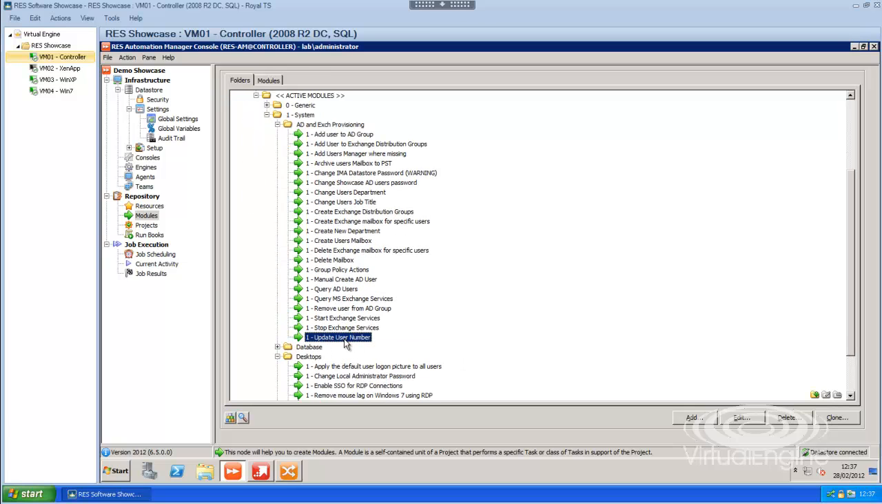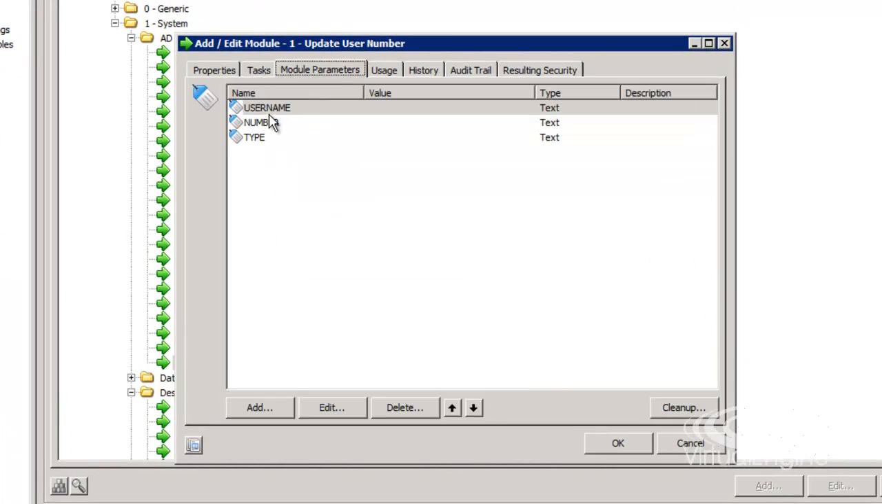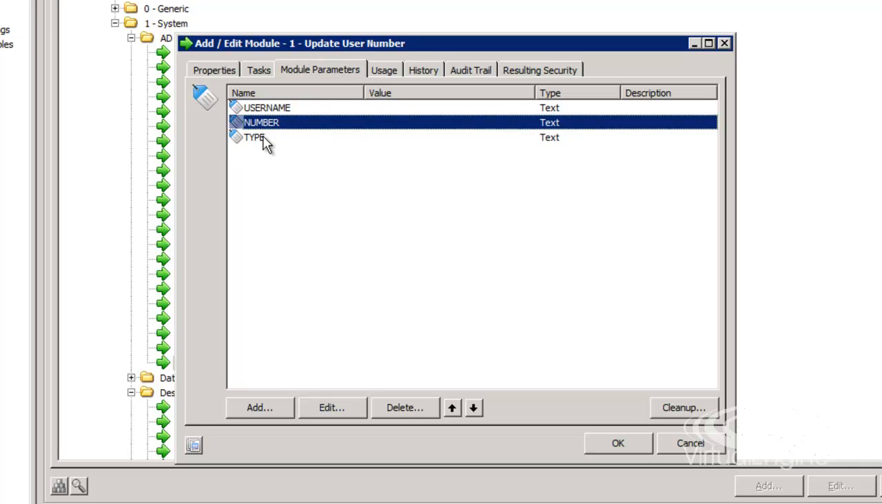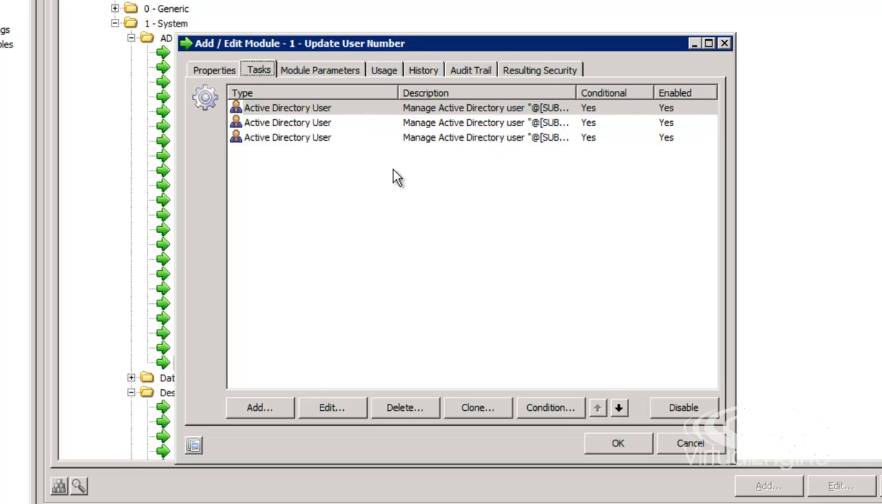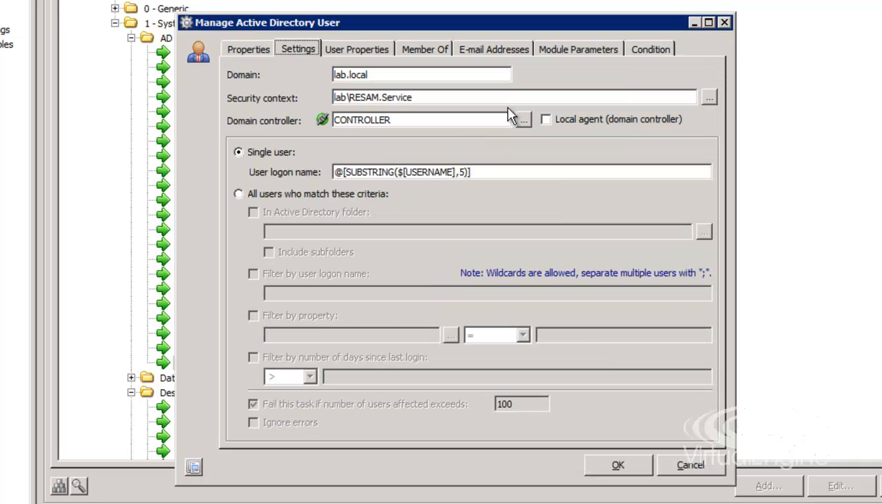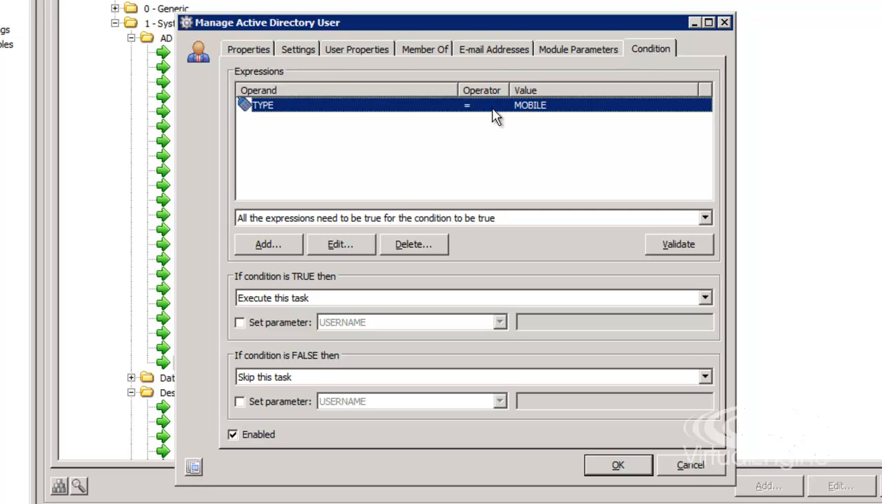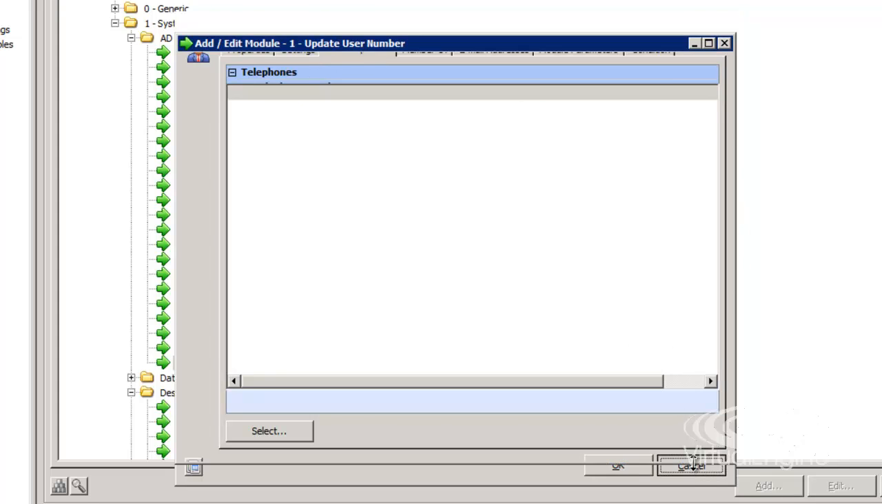Okay, so the Automation Manager runbook invokes this module to update the user's number. So there are various parameters that are configured here. We're going to fill in the user's username, the number, and the number type that we are going to update. And then within the individual tasks, we update the user's relevant number. So in this instance, we have a condition that if the user selects they want to update a mobile number, then we will set the mobile number to the number specified via the service orchestration.